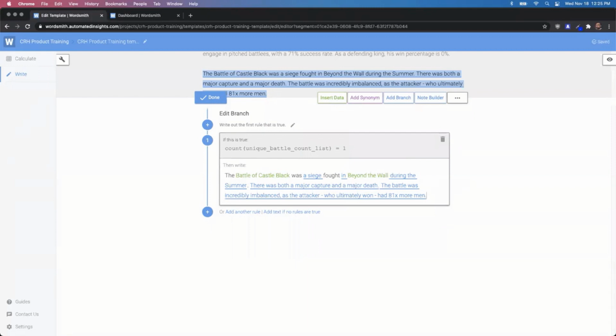All right, and so there's one other thing that we're going to do here real quick to make this completely ready to go. We have a lot of limiting factors in our insight. We could basically lose everything that's in the branching here. And if somebody clicked on a battle, maybe it would just say the Battle of Castle Black was fought beyond the wall, period. That's not really relevant enough information to deliver, just the name and where it was fought. So we want to make sure that we're going to have at least 2 data points. Otherwise, we don't want to write this at all.